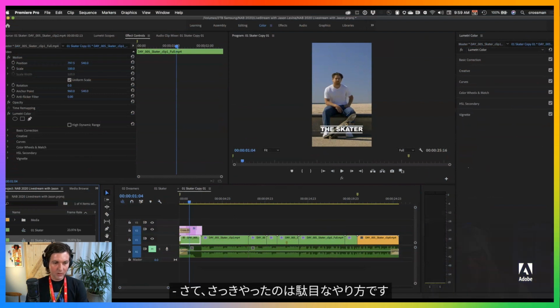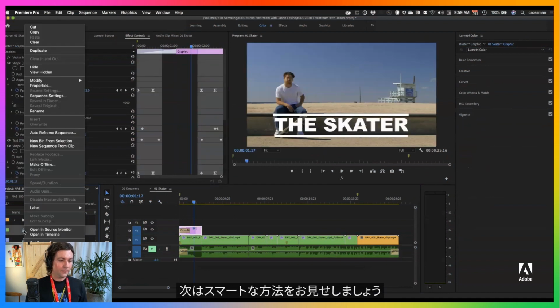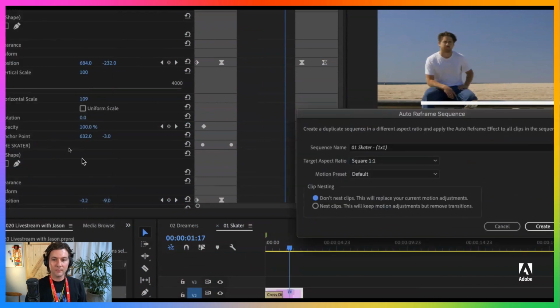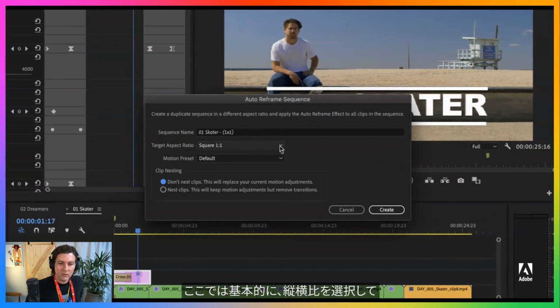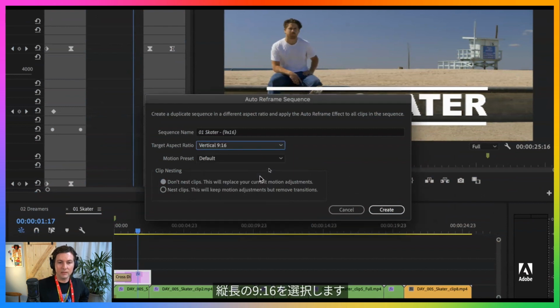That's right. Okay, so what I just showed you is for chumps. Let me show you the smart way to do it. So I'm going to right click on the sequence and choose Auto Reframe. Let me zoom in there so you can see that menu item in all its glory. Auto Reframe Sequence. So here is what it brings up. It brings up this handy dialog, which essentially you can get away with choosing one thing and then hitting create, which is the aspect ratio. So I'm going to choose vertical 9:16 because that's what I want for this particular thing.